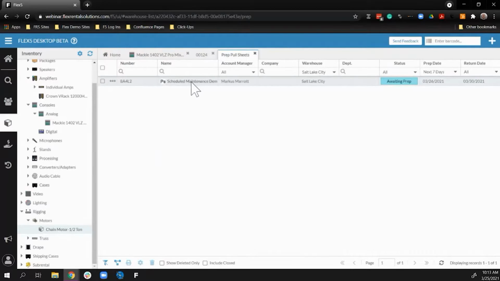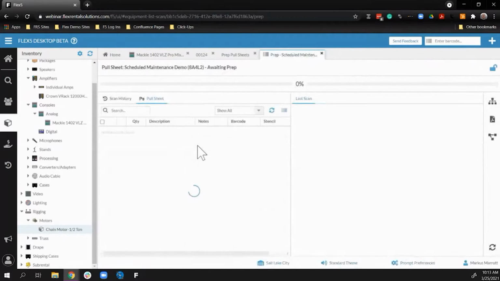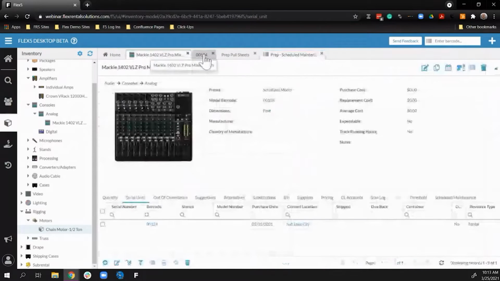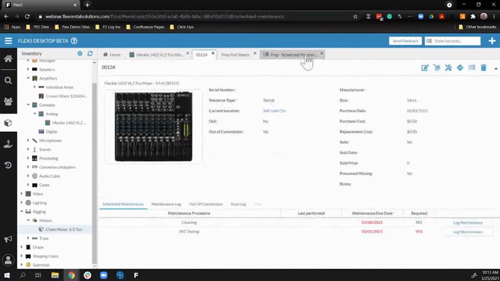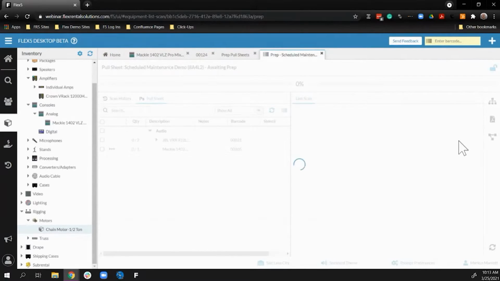And I have my scheduled maintenance demo here. So on this one, I can go here to say, okay, well, I'm going to go scan. Oh, I need to double check. Oh, no, it's this 124. We're going to go to scan 00124, that Mackie in here.